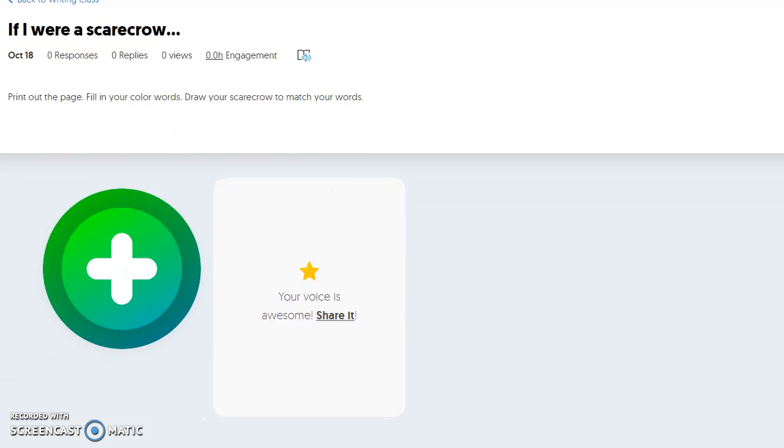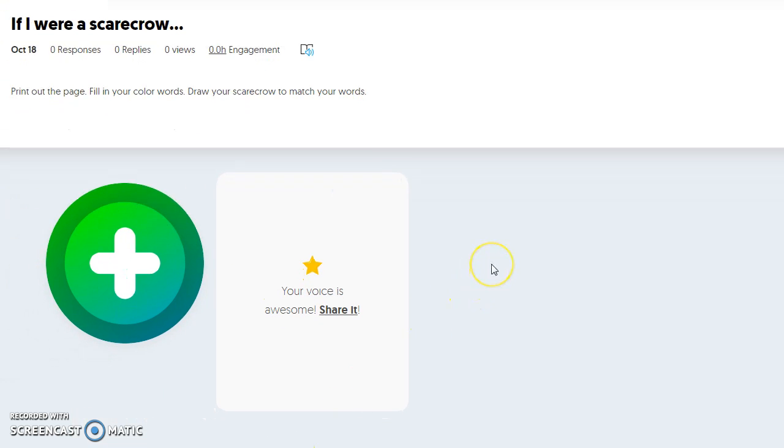I'm going to move this over just a little bit. So here's the assignment. It says, if I were a scarecrow. So you're going to print out the paper that I file transferred in the classroom. Print that out, fill that in with color words. It says, if I were a scarecrow, I would have a blank hat.